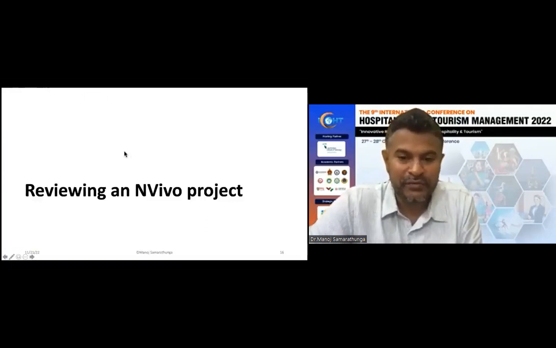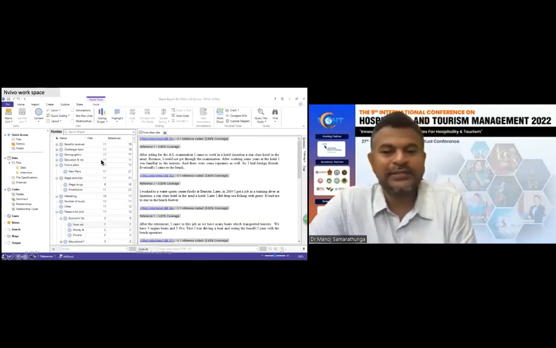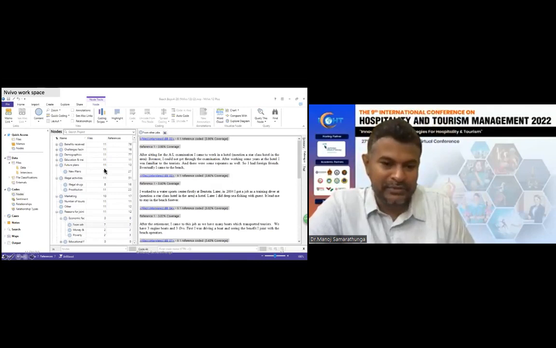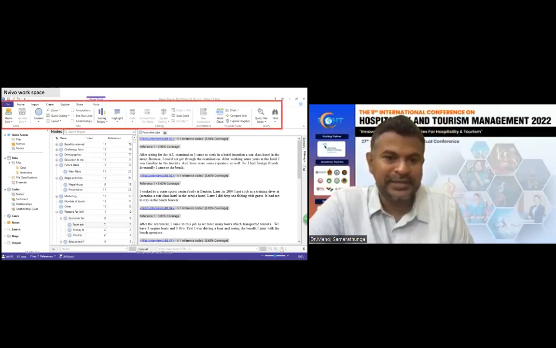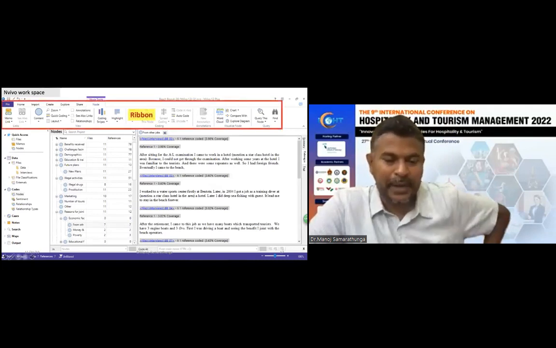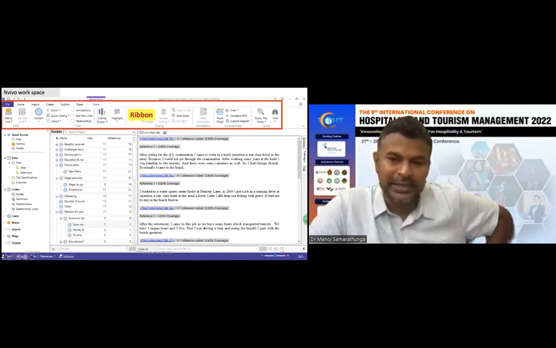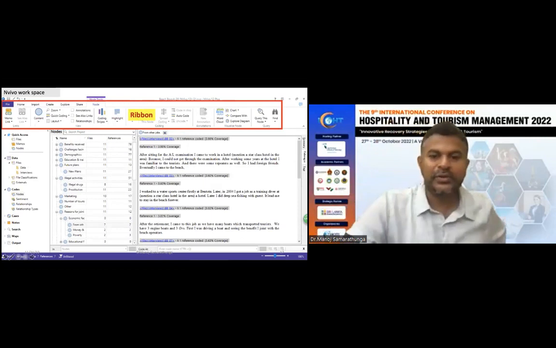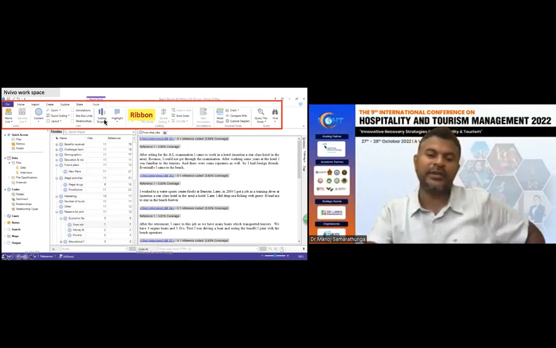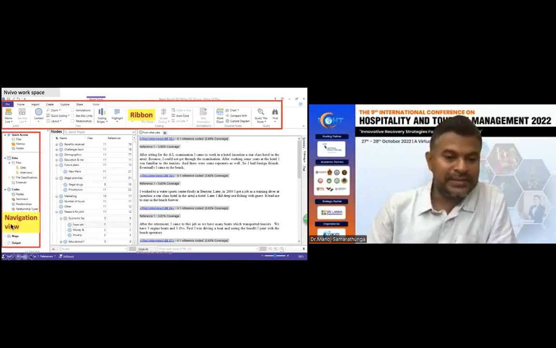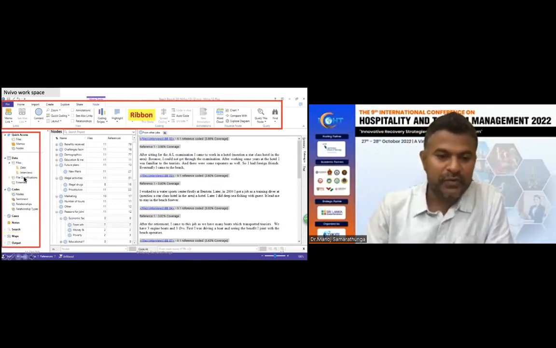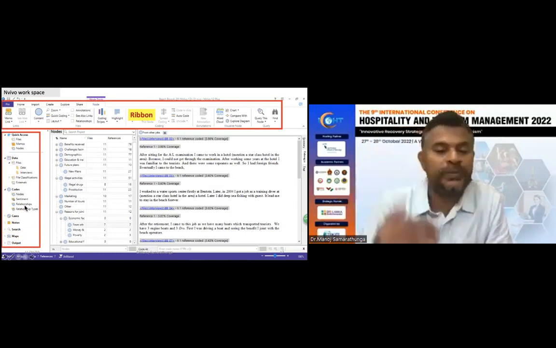Let's try to review an NVivo project as well. Here I have just opened a project that I have completed. You can see the first part is the ribbon at the top of the screen, and the ribbon contains all the commands that you really need to perform when you're doing an analysis or even importing the data. And then you can see the navigation view. The navigation view will help you to go through the project.